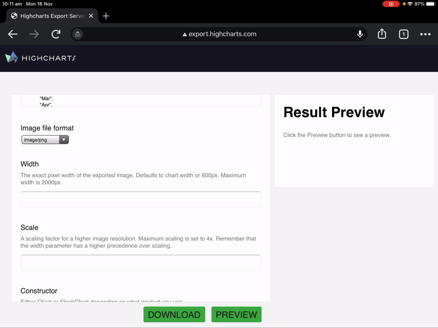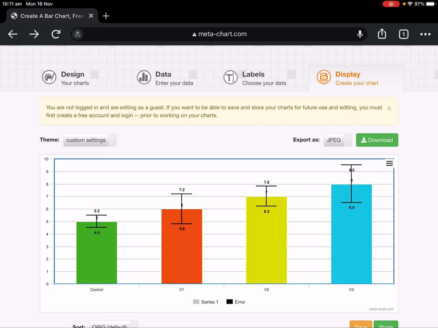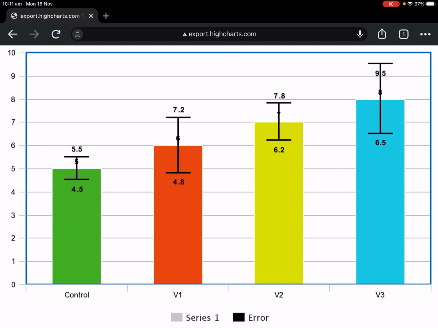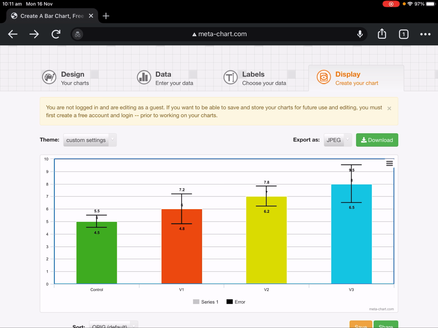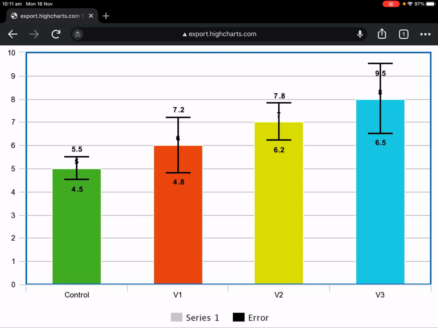Now I had this issue before. I'm going to hit download. Try it again. Yeah, so if you get that screen from Highcharts, just hit one of the buttons that says preview or download. Go back and then try again. JPEG, download, and it should just give you a picture of the graph that you want.